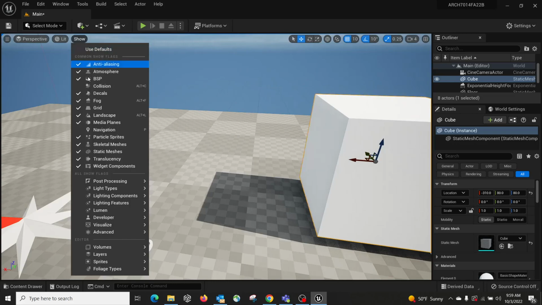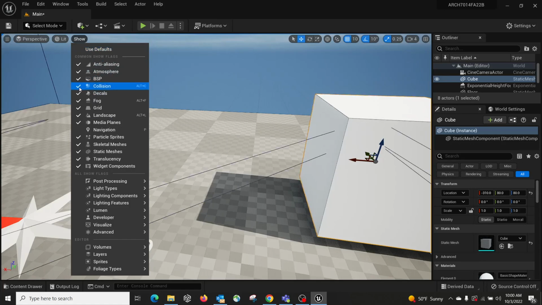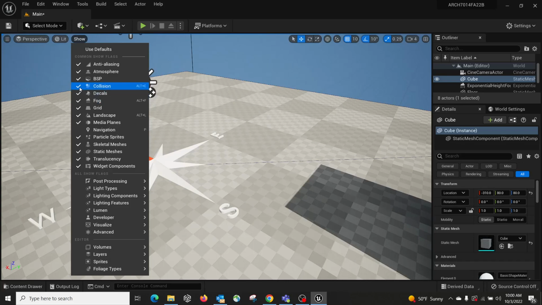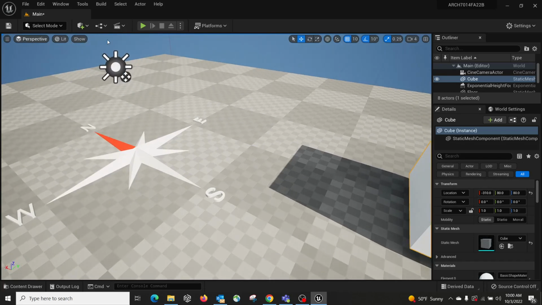The next one is show. You can set up a filter to hide certain geometries. Usually I don't really use that too much. But if you don't want to see collision, you hide the collision. If you check it, the collision objects will show up. So it could be useful in some cases. That's about the viewport.